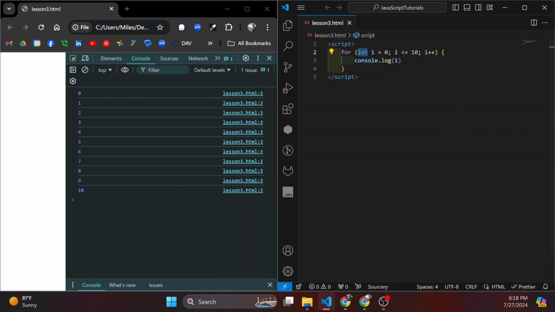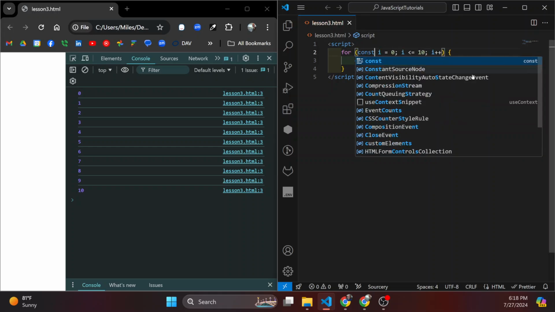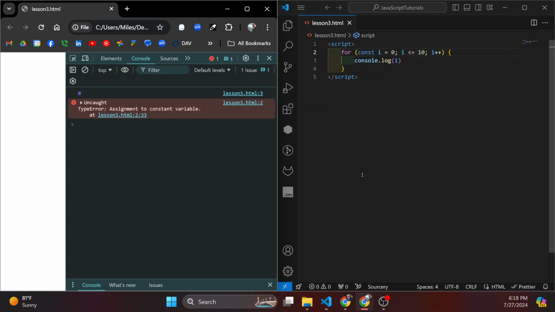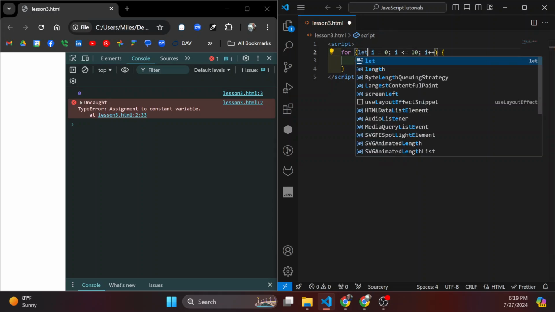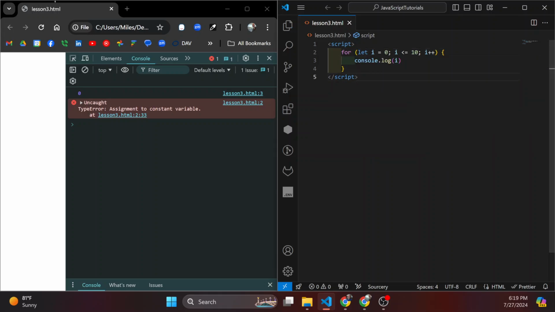But if we try to use const here, we'll get an error after the first iteration of the loop because we're not allowed to change the value of i. But let lets us change the value.